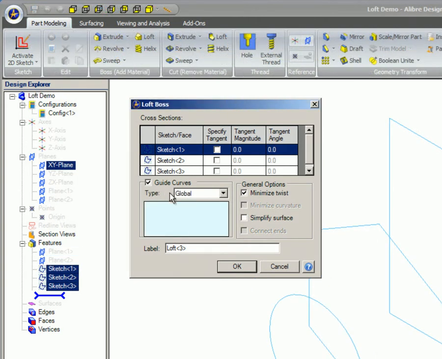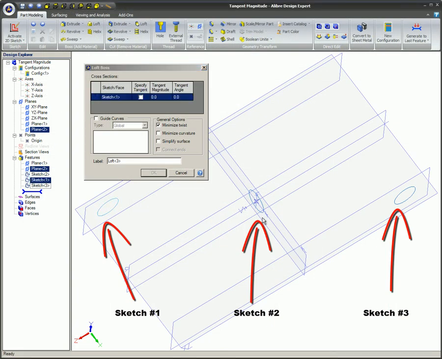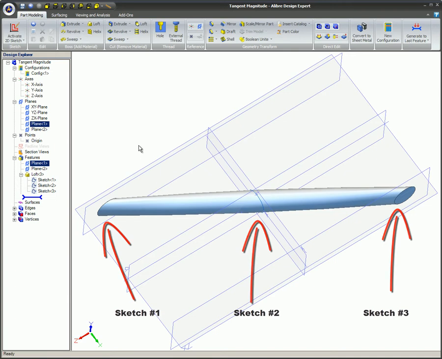Type, global. Creates virtual guide curves, which affects the entire lofted body. Local. The guide curve will only affect the area that is located in close proximity to the guide curve. Tangent. The lofted surface does not necessarily follow the guide curve, but uses a best fit logarithm. Tangent magnitude.